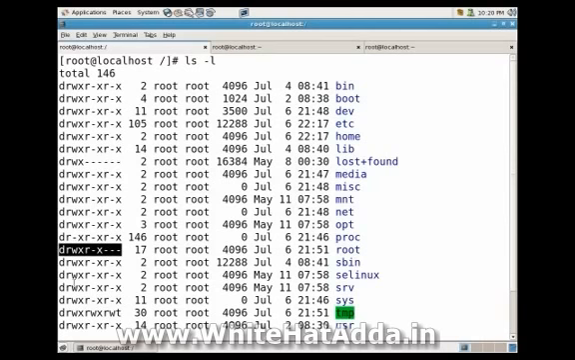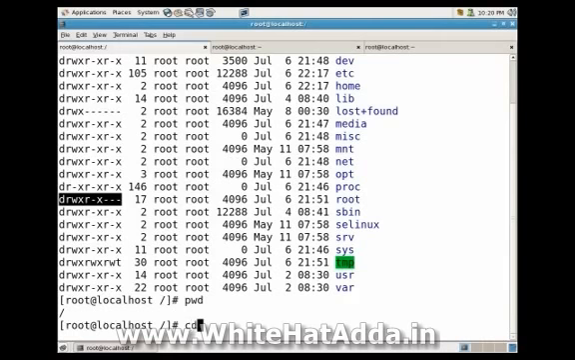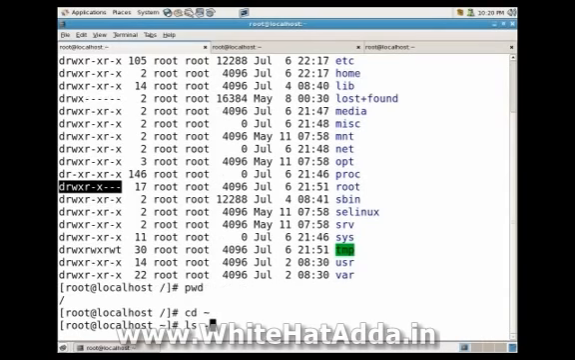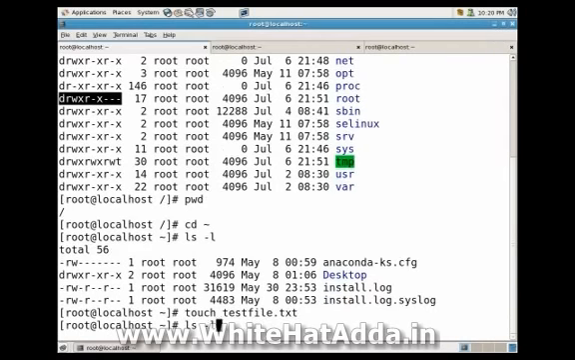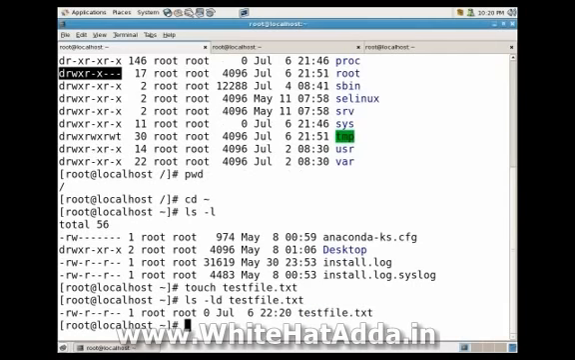So let's go ahead and talk about what each of these permissions are. Let's go ahead and go to our home directory first. ls -l, perfect. So let's create a new file. We're going to call it test file. If we do ls -l, let's do ls -ld on the test file.txt, you'll see that the permissions for this file are set to -rw-r--r--.